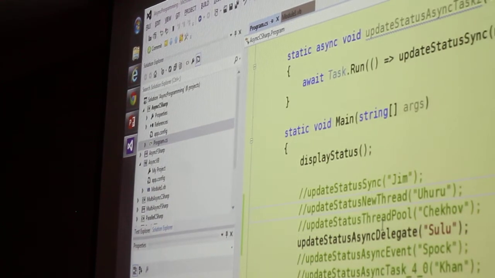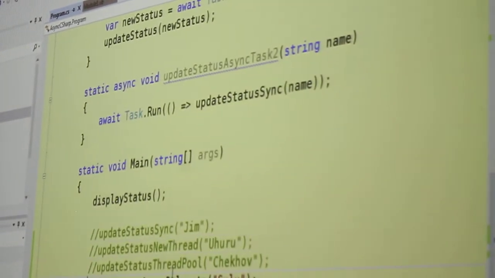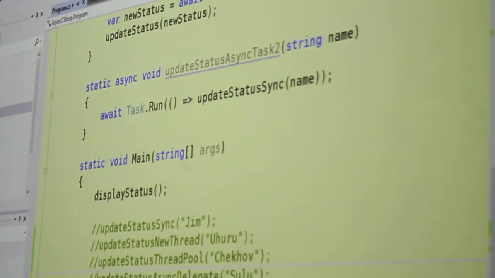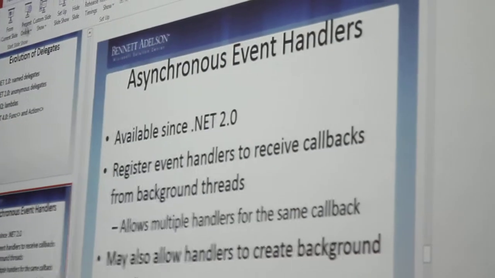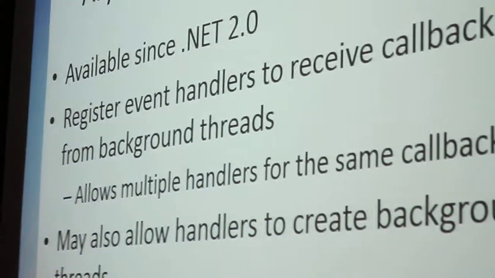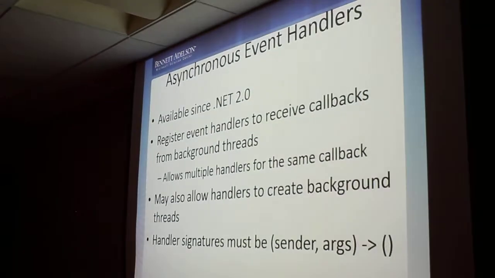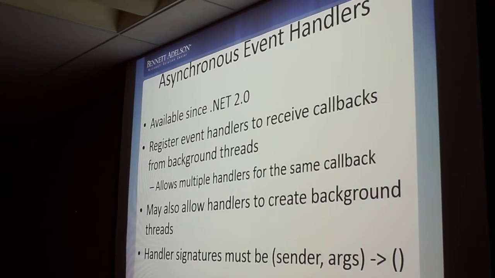Okay, so that was asynchronous delegates. The type that you've probably run more often than any other, by far, is the asynchronous event. Does everyone know the difference between events and delegates? Anybody need a refresher? Well, you can read the slide.